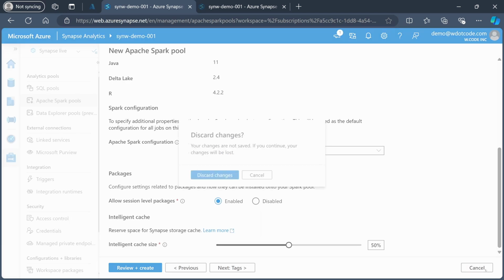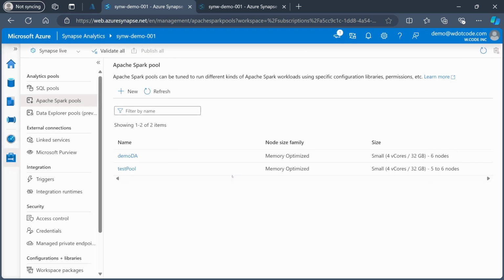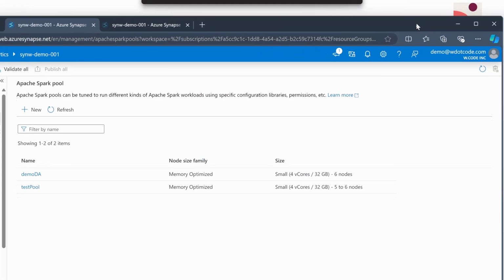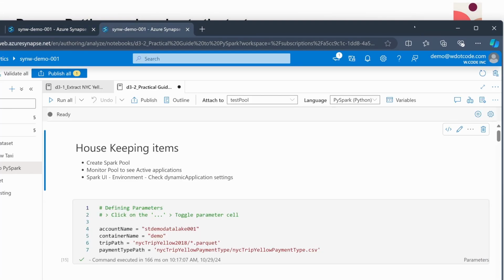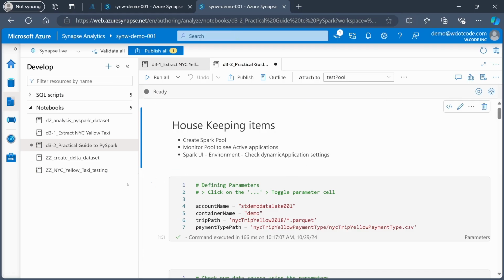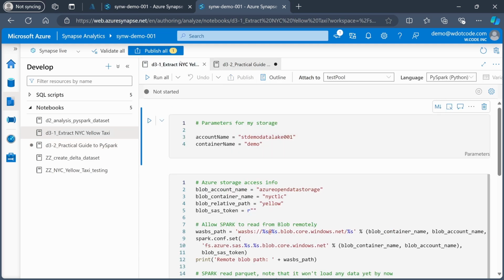Okay. So I'm not going to create mine because I already created one. And for now, I'm going to jump over. Ooh, this is not very friendly to me. So it's going to jump over to the notebook that I have. So I have two notebooks. I'll quickly go over the first one.